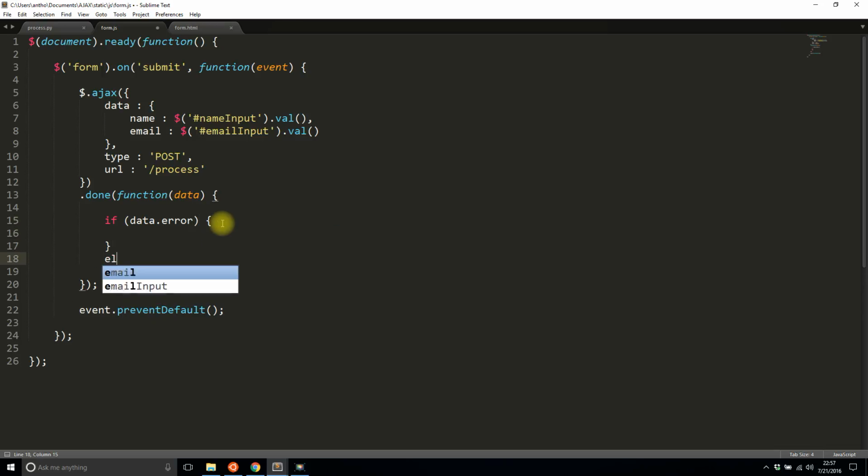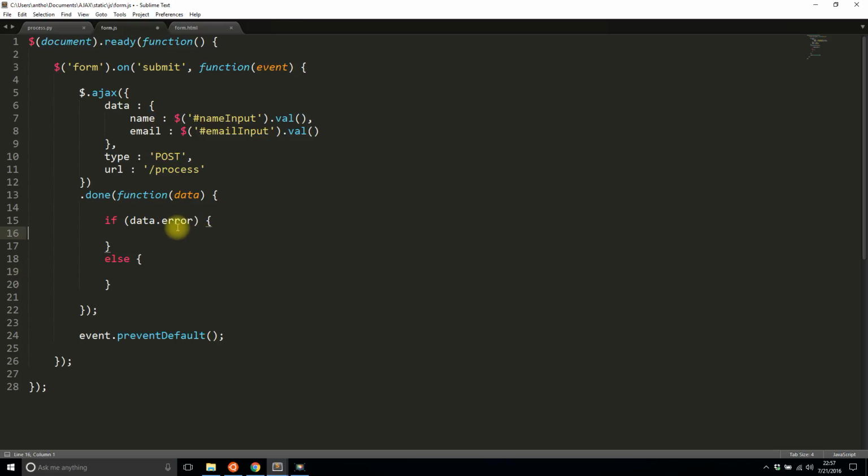And if it doesn't exist, I'll do something else. So for the case that it does exist, the error is there. What I want to do is show the error. So I'll get the ID in a second. This is going to be a selector for the alert for the error message. The text inside of it is going to be the actual error. And I want to show it because it's hidden by default.